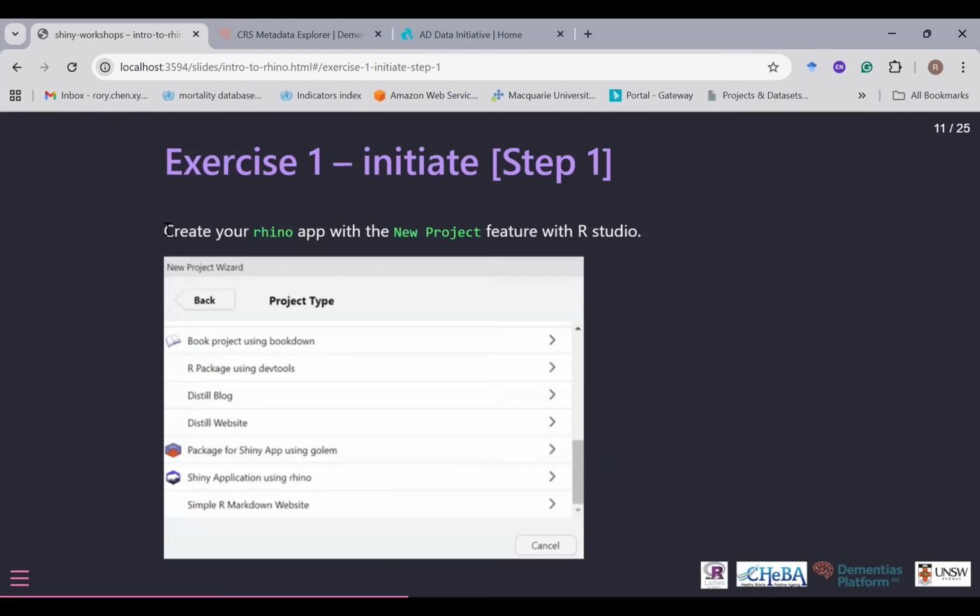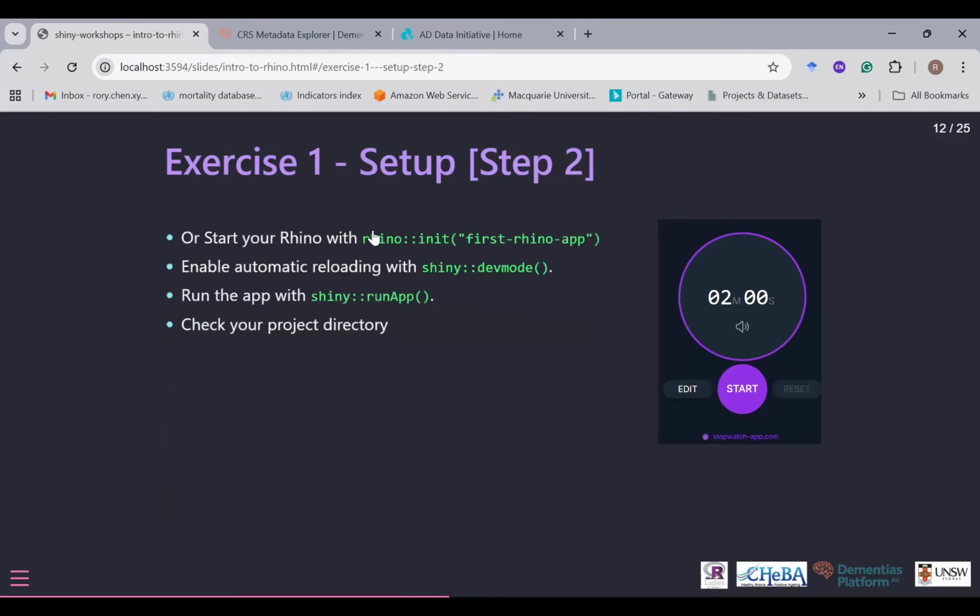Okay, so let's start with our exercise. First, please open your RStudio and create your Rhino app with the new project feature within RStudio. You can also run rhino init first, with whatever name you like. We will start the timer here, and please raise your hand if you have questions.